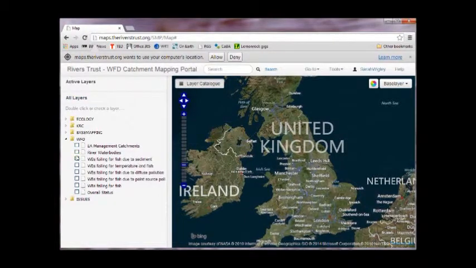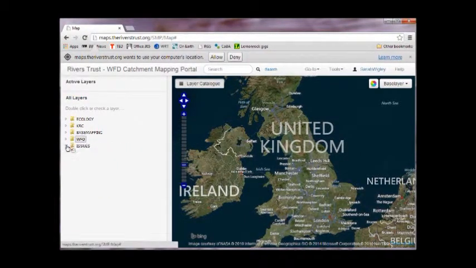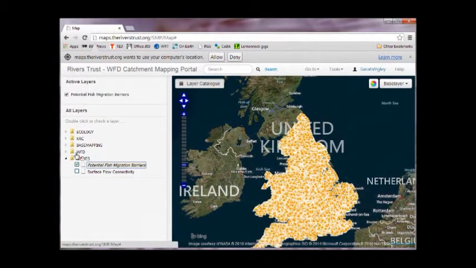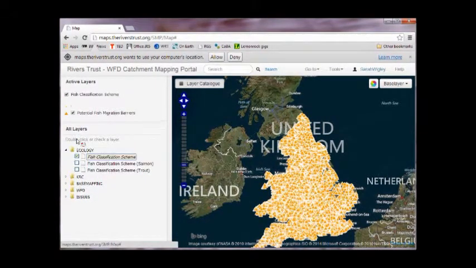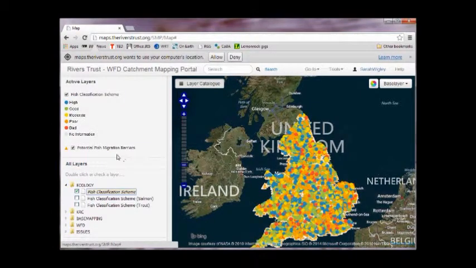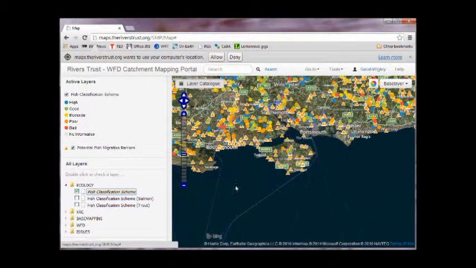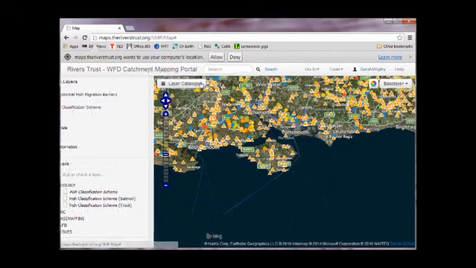You can put multiple layers in here. For example, let's select potential fish migration barriers and the fish classification scheme. Both layers appear up here in the active layers window. If I zoom in on an area, you can adjust the order in which the layers appear by left clicking, dragging the layer above or below the others that are present. You can also hide the layer catalogue window by pressing the layer catalogue button again there.